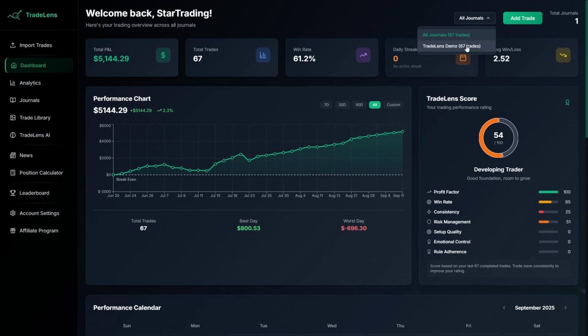Now, if you have multiple journals, you can also select the specific journal that you want to look into. For this example, we only have the TradeLens demo, so that is our only journal. We're also going to add a trade, but just bear with me for a little bit.